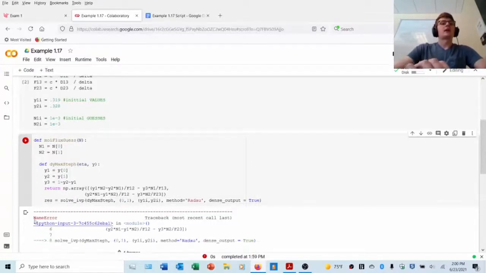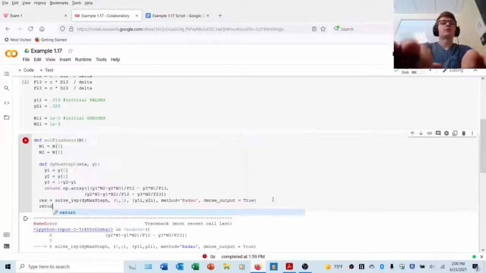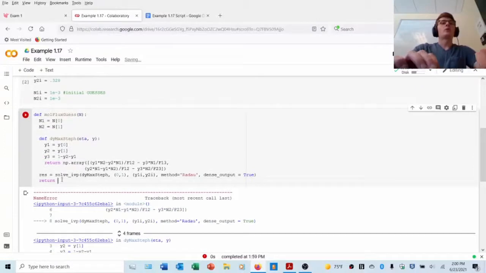And after we solve res, we are going to return. So remember, we're returning from this function right here. We're returning from mole flux guess. What do we want to return? Let's return res solved at 1. Now, why would we solve res at 1?